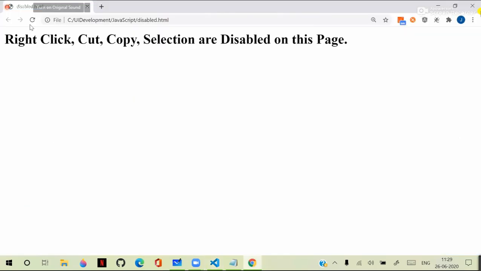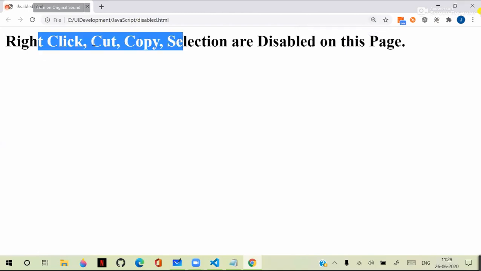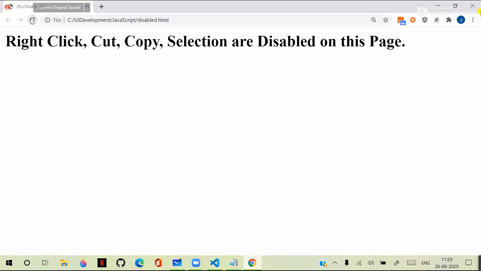I will refresh this page now. Before refreshing, observe selection is working, right click is working. I will just refresh. Now once I refresh, I am trying to select, it is not working. I am selecting, dragging, it is not working. I am trying to right click, my right click also not working. So currently in this page, selection is disabled, right click is disabled. I am unable to select the content, I cannot right click. So we cannot perform those operations through the mouse interactions. That means we are disabling the selection.